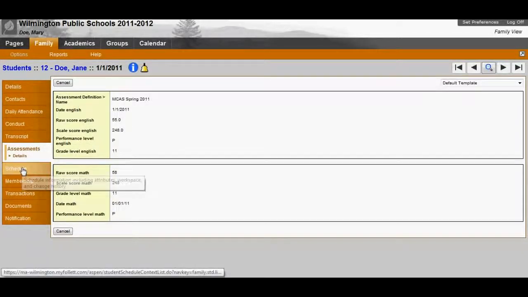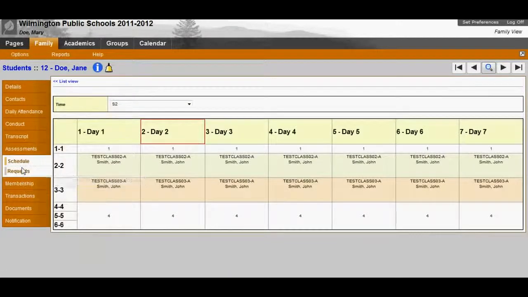You can look at the schedule of your child. This would be the daily schedule. In the high school it will be a rotating schedule. Middle school will be a 2-day schedule currently.